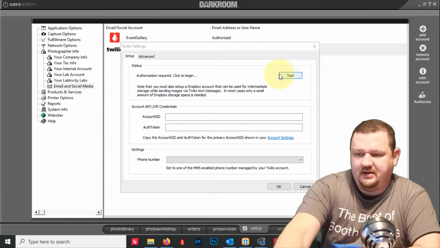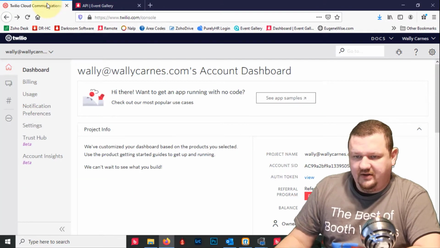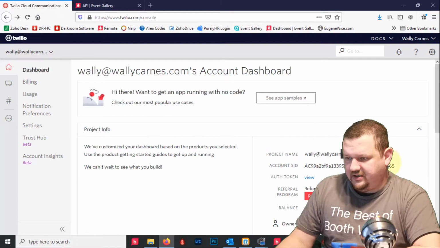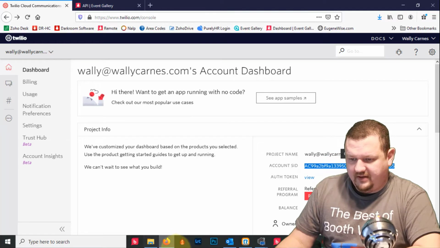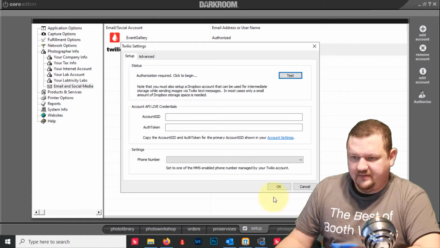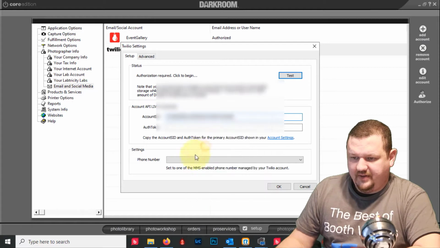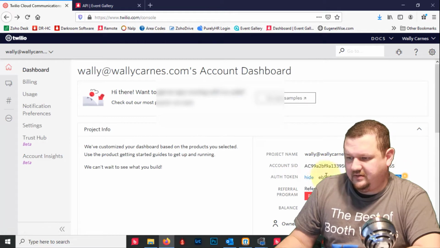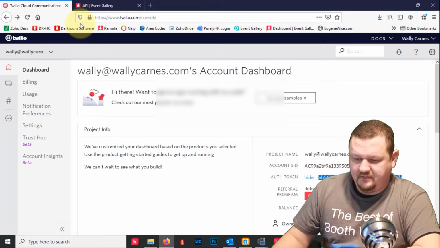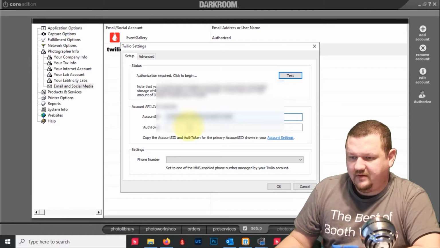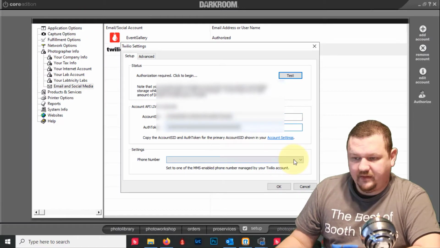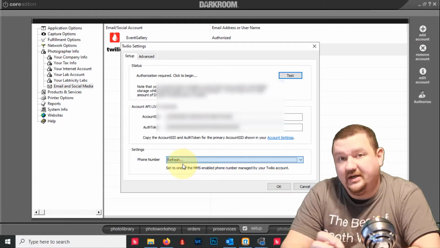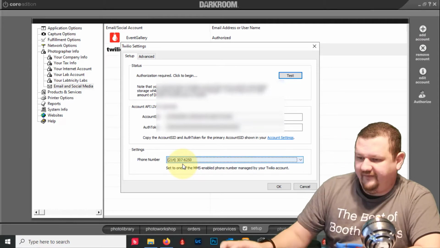We're going to click back to our browser and log into our Twilio account, and then right here we have our account SID. We'll copy that and paste, and get our authorization token and do the same. Paste. And right here where it says phone number, we're going to click on that and click refresh. It's now going to try to log in and see what numbers we have available.